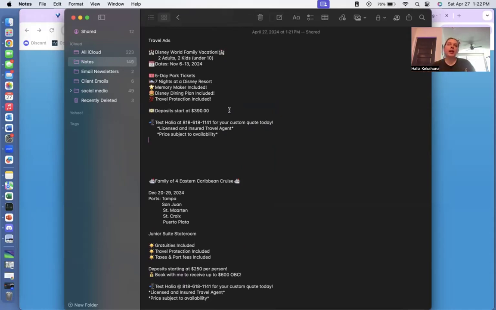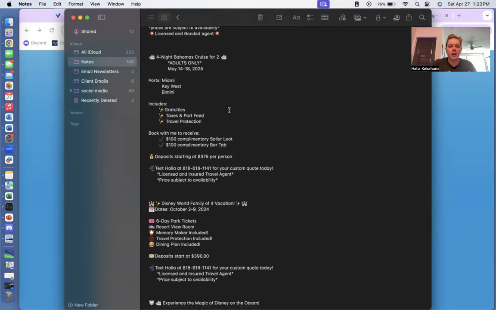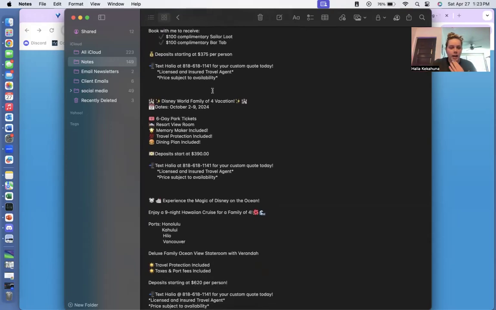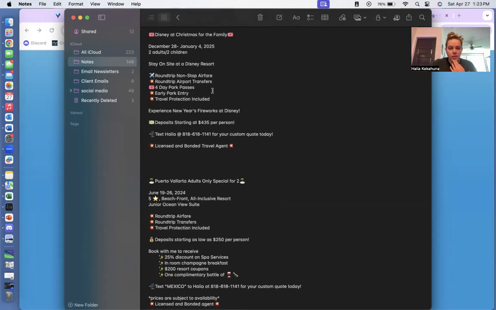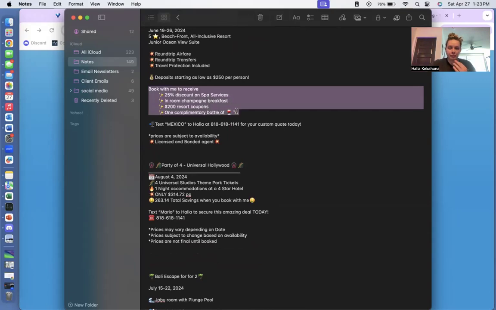So I'll put those in. Sometimes they have champagne breakfast or resort credit, or luxury inclusions, some of the things that they add, I'll add those in. Like, let's say if we can scroll down, I'll probably have some. Book with me to receive $100 complimentary sailor loot and bar tab. That is through Virgin Voyages. Here we go, this one's a good one. Book with me to receive 25% discount on spa services, in-room champagne breakfast, resort coupons, and a complimentary bottle of wine or champagne.